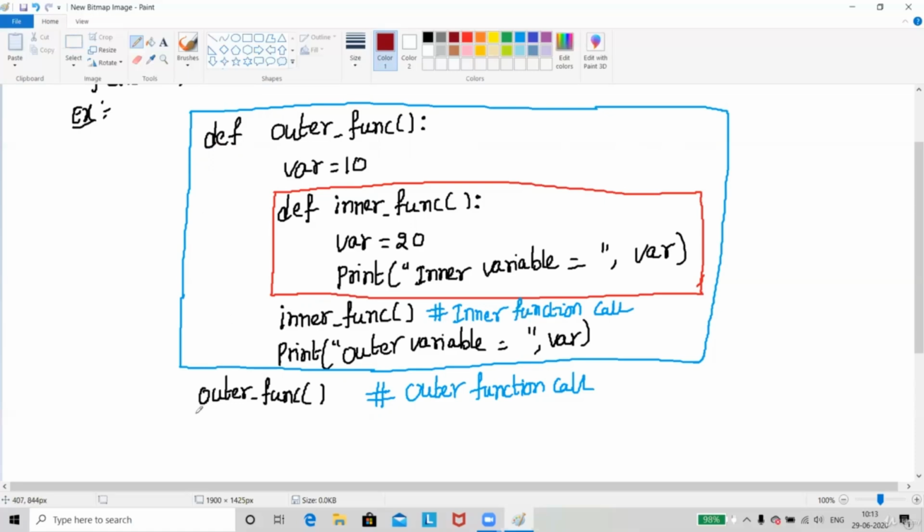So the program execution starts with this outer function call. Once the outer function is called, immediately in the output what will be displayed? So control passes to this particular outer function execution, and according to the outer function the variable value is considered as 10.